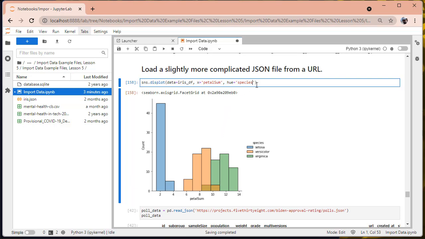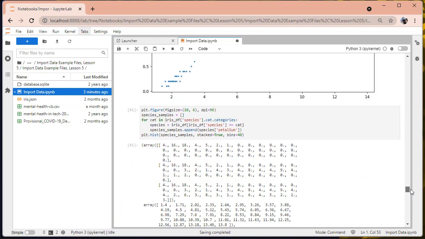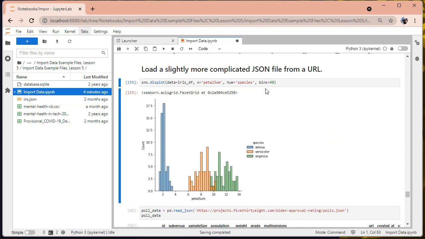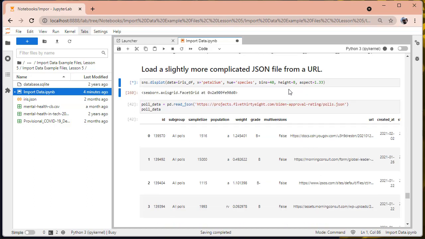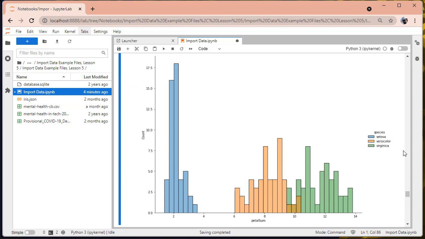Let's increase the number of bins here. I think we used 40 bins before. Yeah, 40 bins. So we'll just do bins is 40. And let's make it a little bigger here. So we'll do height is 8 and aspect is 1.33. Great. All right, so basically the same results as we got before, but maybe a little bit nicer and certainly less complicated code.